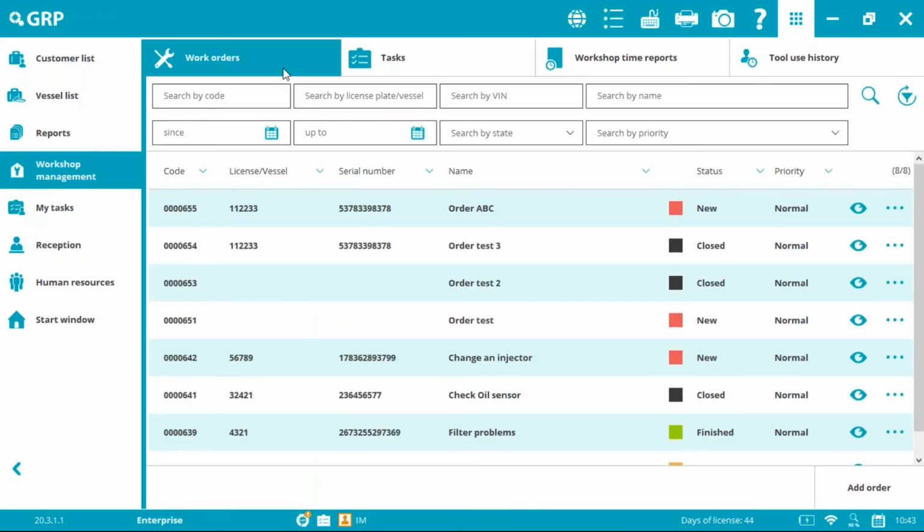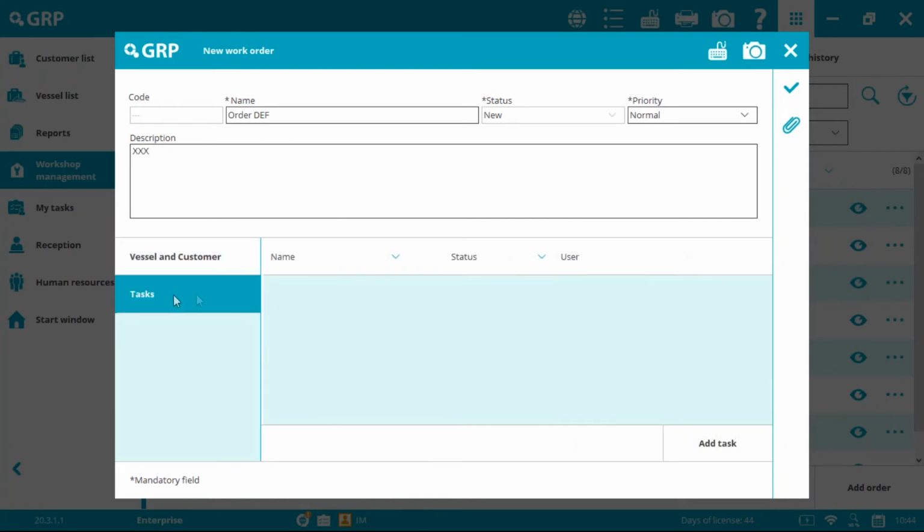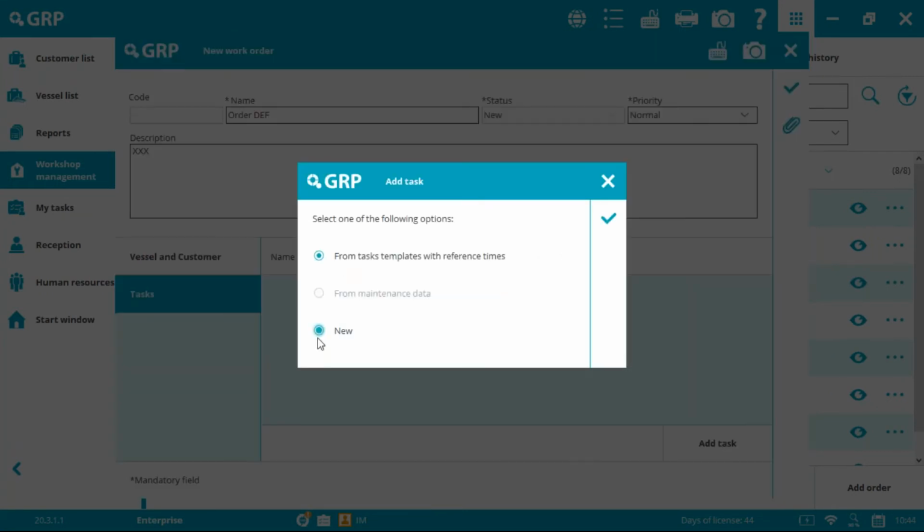Let me go to work orders, and I want to do the example to show you how to create that work order report. Okay. Order. Description. Task. Add task. This is a new one. Why don't I have the maintenance data?